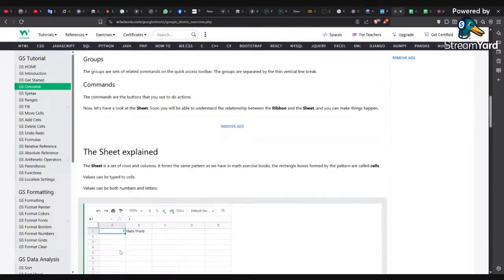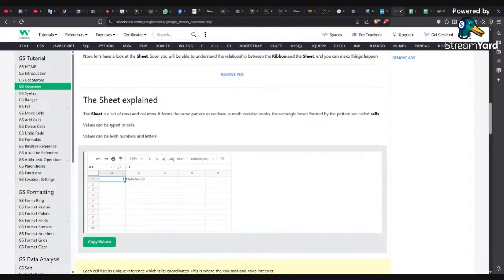Sheet explained. What is a sheet? The sheet is a set of rows and columns. It forms the same pattern as we have in math exercise books, and the rectangular boxes formed by the patterns are cells.